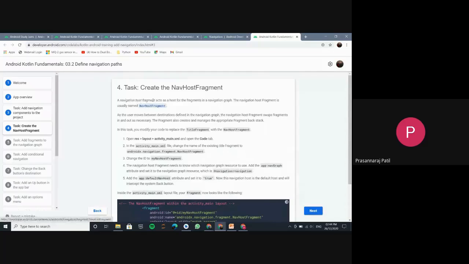The navigation host fragment acts as a host for the fragments in the navigation graph. We will have one navigation graph and its main host, the navigation host fragment, usually named nav host fragment, as the user moves between the destinations defined in that navigation graph. So what is a navigation graph? It will have multiple fragments inside it, like a route for all those fragments. What will happen if I click on this? Which fragment will open if I click this button, or if I give a wrong answer? All that information will be given here. It shows the route of the fragments navigation.